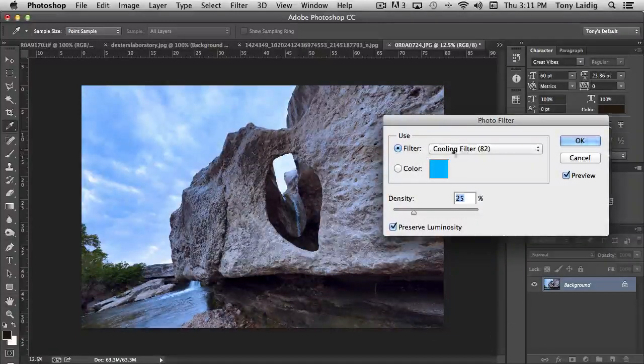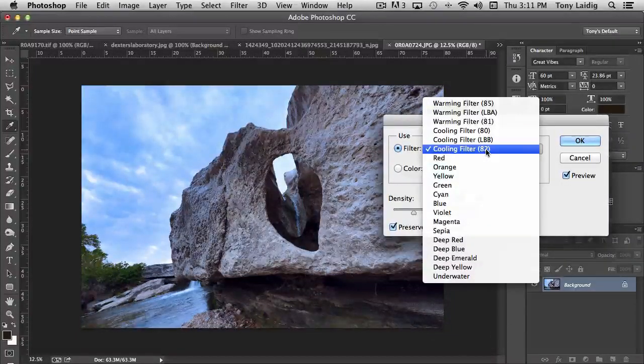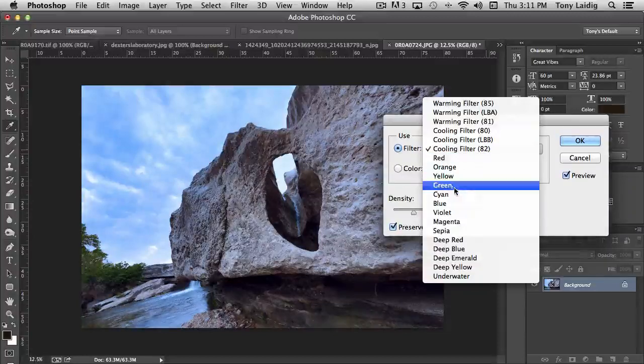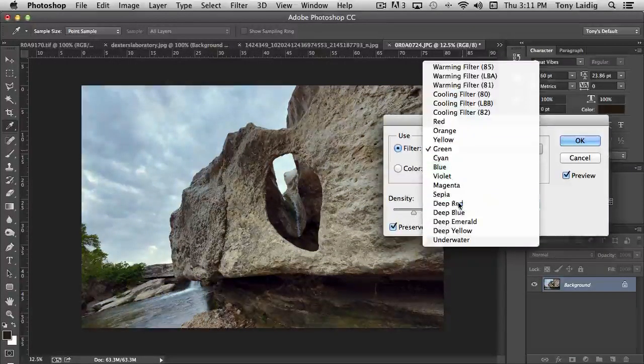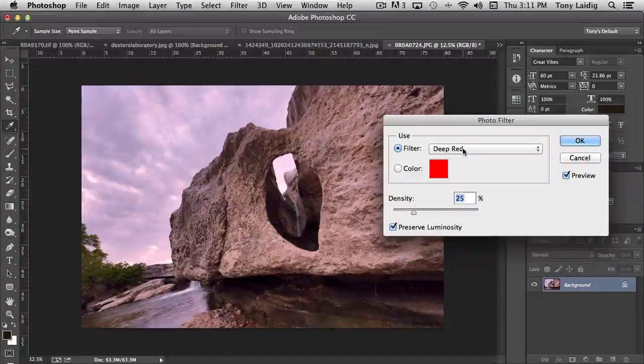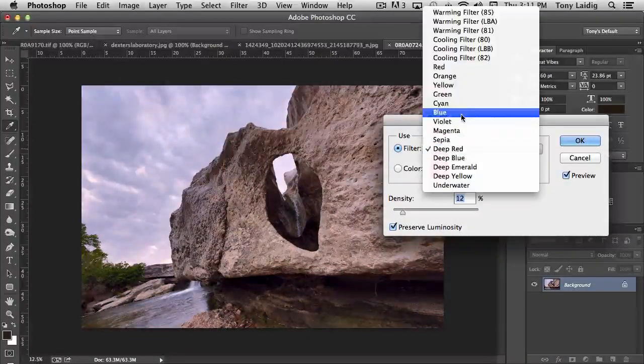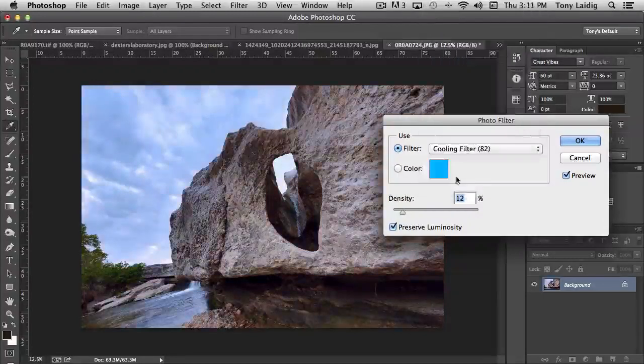Okay, so you notice if I apply the cooling filter 82, it globally affects the entire image as if there was an 82 filter on the front of your camera. Same with green, or deep red. And you would think, right, that it would just be, bam, there's this deep red. But you notice that you can control the density. So you have control over how much your image is being impacted based on the filter that you're choosing, because it may just be a subtle shift that you want to make.